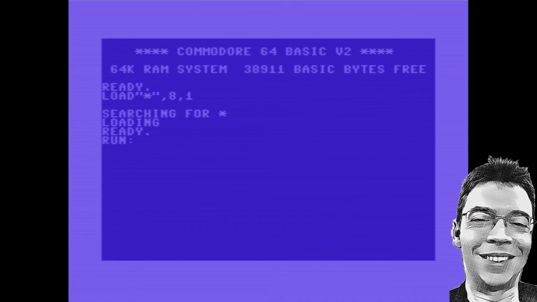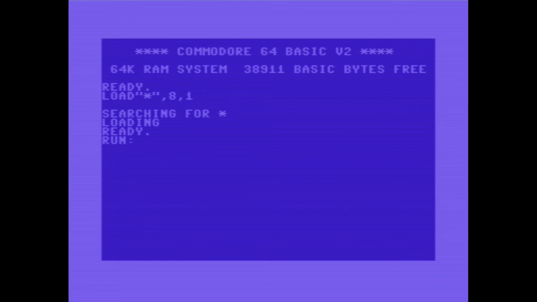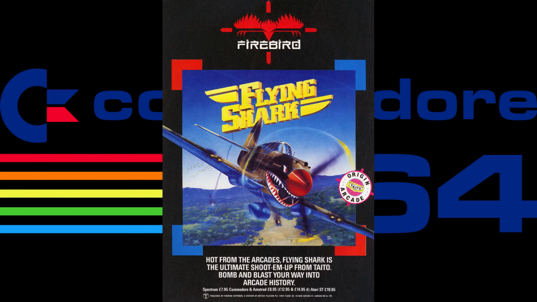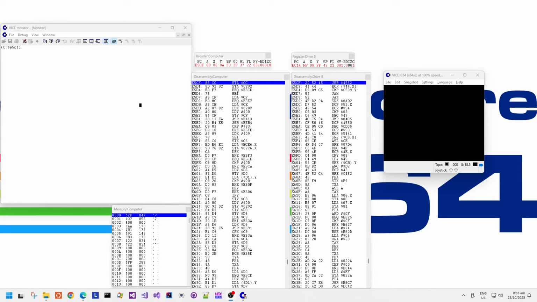Let's get into it. Today we have Flying Shark, released in 1987, published by Firebird, copyright Taito because they did the original arcade version. The developer was Catalyst Coders, and the coder was Andrew Parton, the graphics by Andrew Threlfall, and the title screen by Paul Doherty, and musician was Jim Evans, apparently.